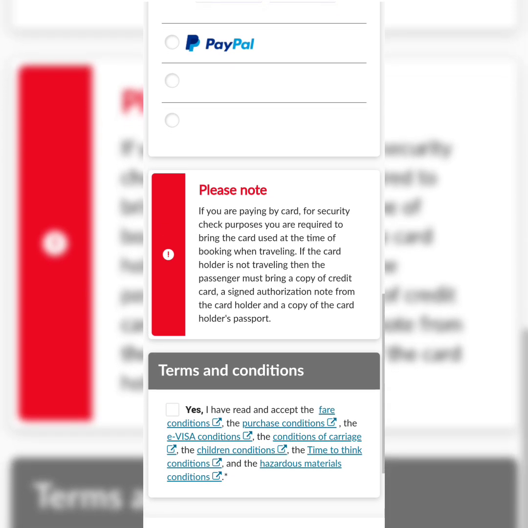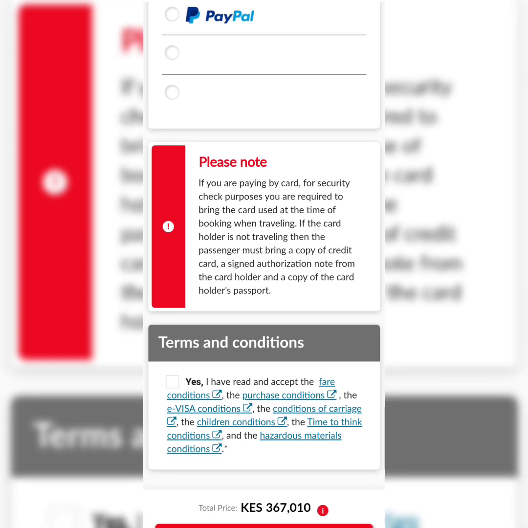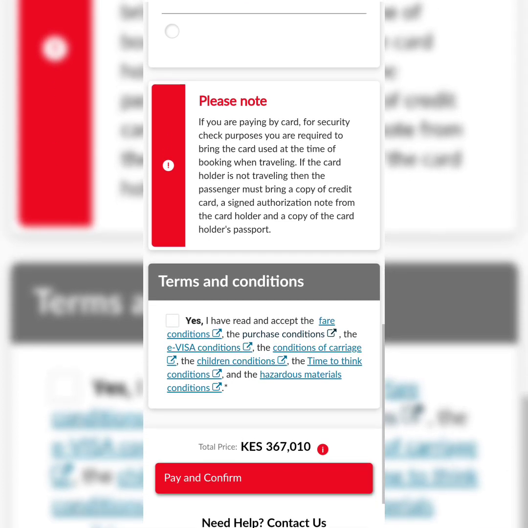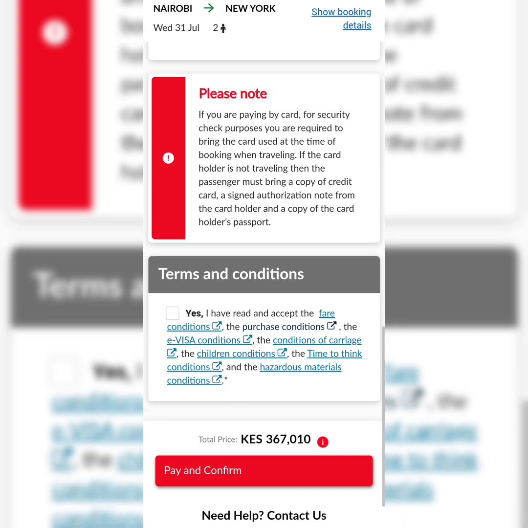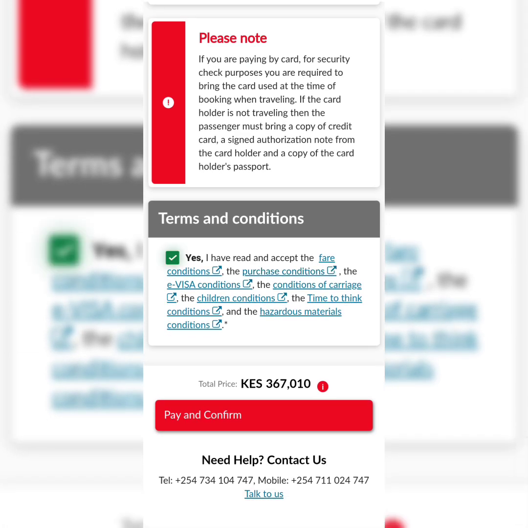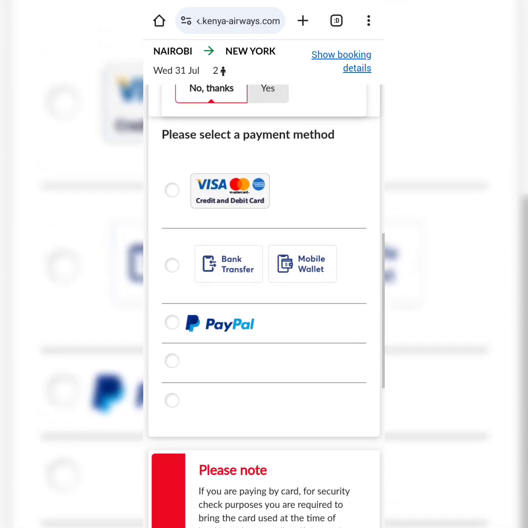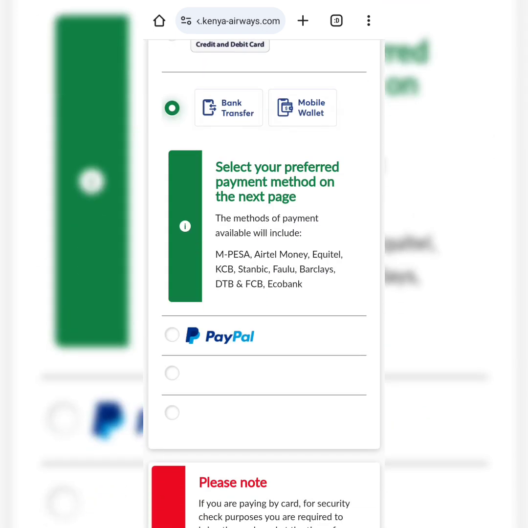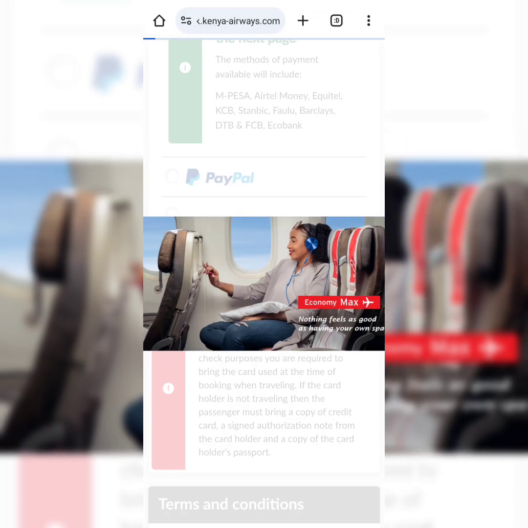Please note, if you're using the card to pay, you have to read through that. So you have to carry the card when traveling. If it's not the card holder that's traveling, the passenger must bring a copy of the credit card and a signed authorization note from the card holder. Okay? Read the terms and conditions and then check that. So remember, we have the option of the Visa, the bank transfer, mobile wallet. So I choose the bank transfer mobile wallet option. Select your preferred payment on the next page. Okay, so you pay and confirm.